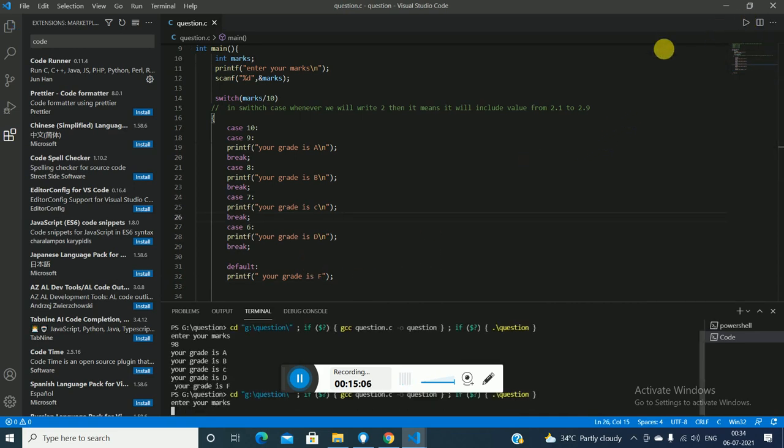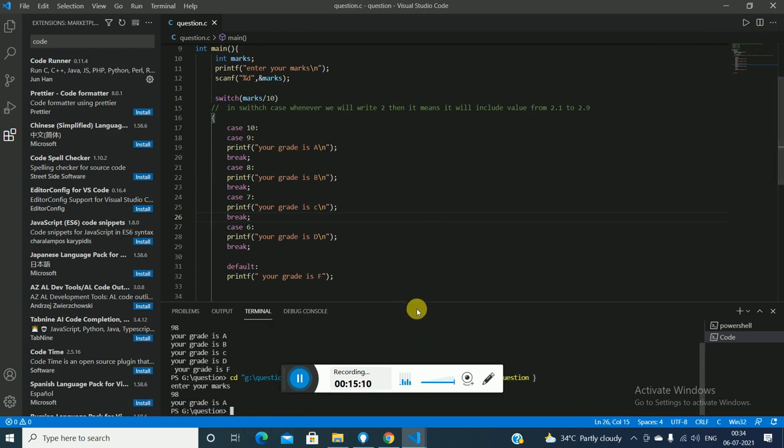Again it's asking, let me say 98 and your grade is A. The problem is rectified. Okay, enter your marks 56. For 56 marks, we have grade F, because it's less than 60. So let me zoom this so that you can see it properly.